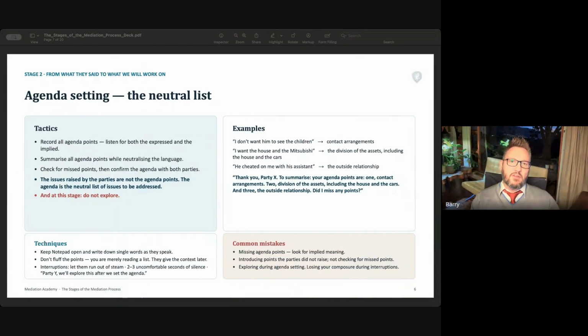Filter for content rather than emotional detail. This means not recording accusations as agenda items. Use neutral language instead. Look for the subtext, the implied issues that are not being said in words, and then confirm the agenda with both parties. Now, here's where it's easy to get things wrong. The issues raised by the parties are not the agenda points. The agenda is the neutral list of issues to be addressed.